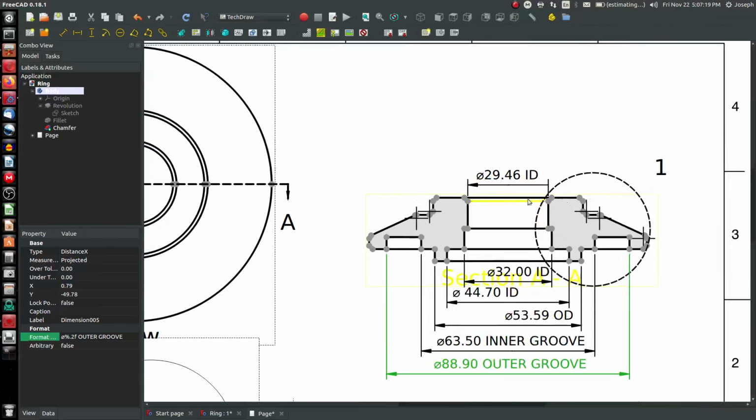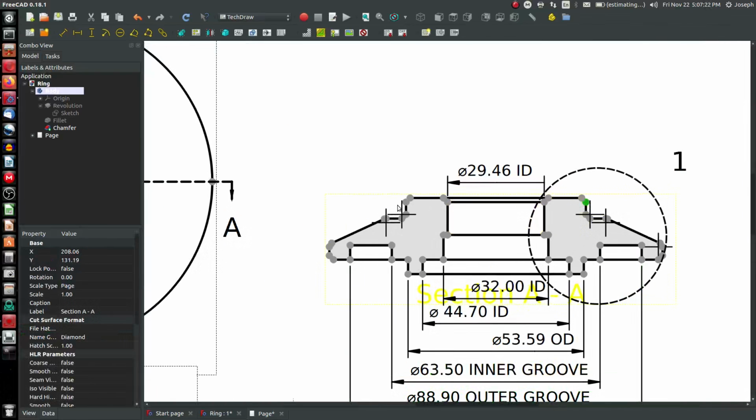Next thing, again, almost done with horizontals. You can use Control and highlight these 2 points.